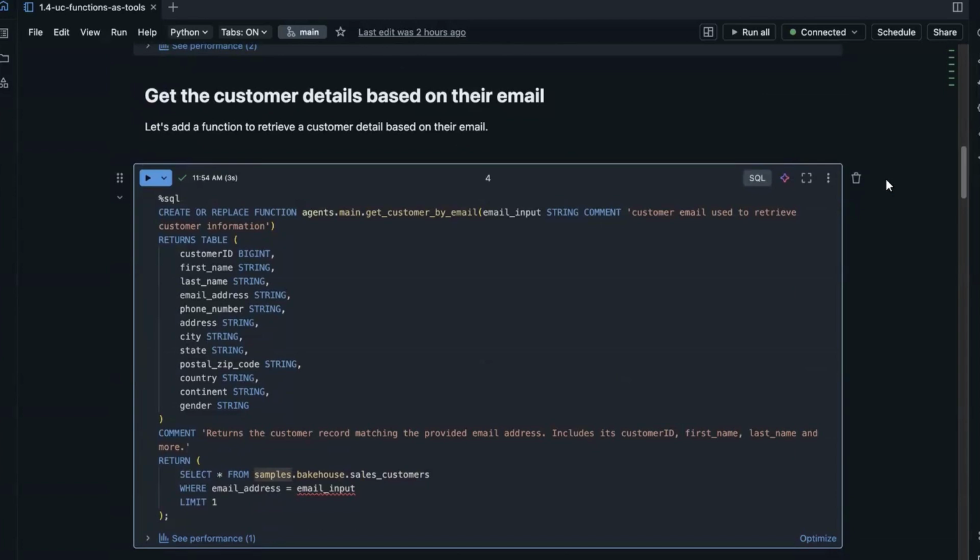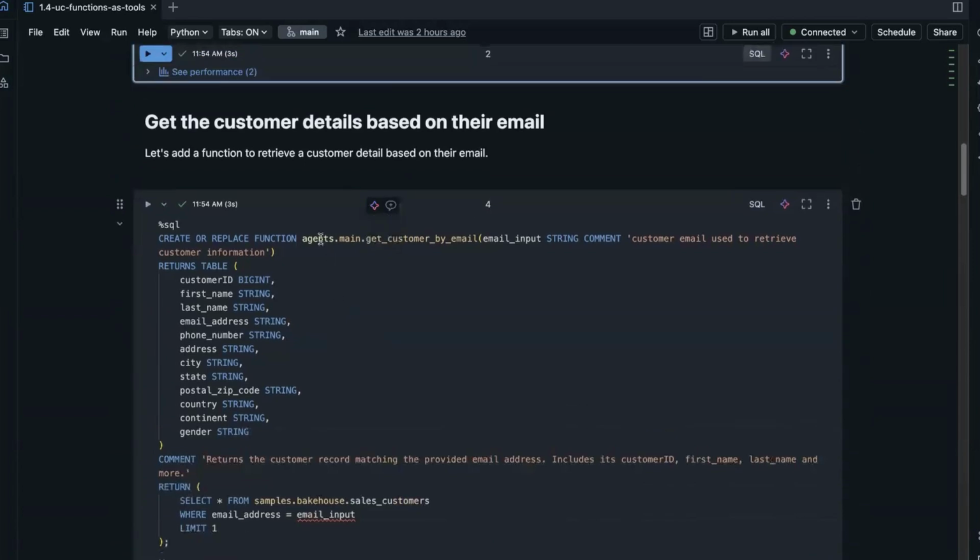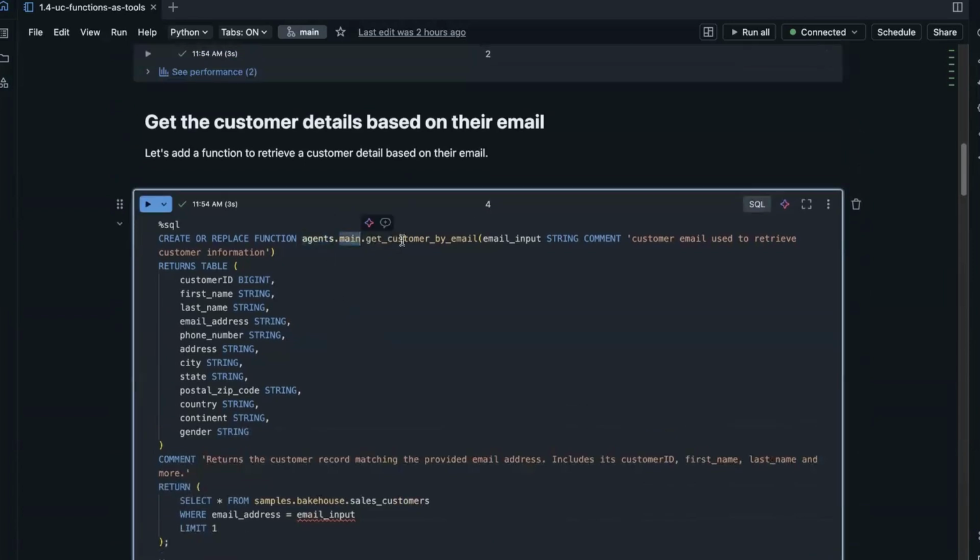I want to create a function from which I can get the customer details based on their email, right? So first let's have this function ready. How do you create a function? You basically define a CREATE FUNCTION statement. First I've created a catalog called agents and created a schema inside agents called main. So I'm creating a function inside agents.main. I'm calling it get customer email. I'm passing an input like email input, and this is a string parameter, and a comment for it, right?